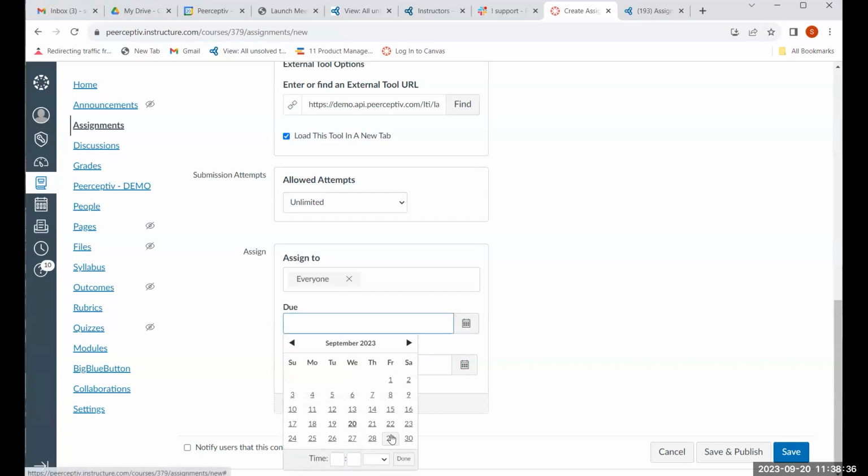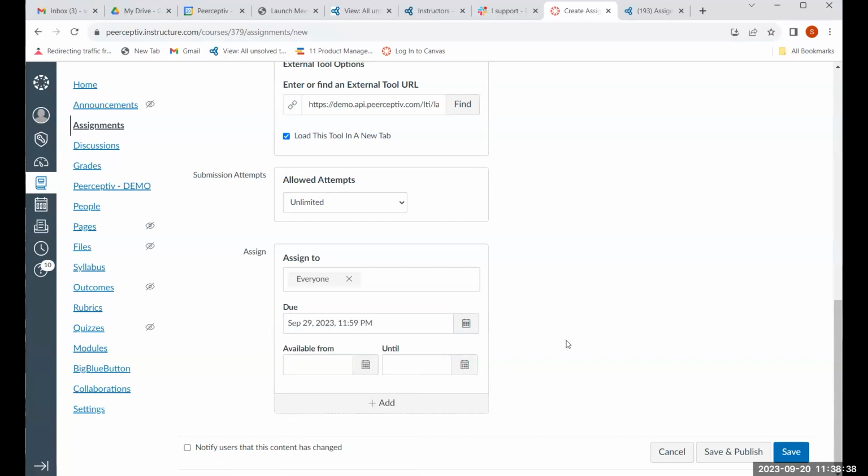So I'll select, Friday the 29th. If you would like, you could add some ungraded assignments in Canvas, which will add the review deadline and the feedback deadline onto their Canvas calendar. And you could tell them, click the Peerceptiv link in the sidebar to complete your reviews or to complete your feedback.